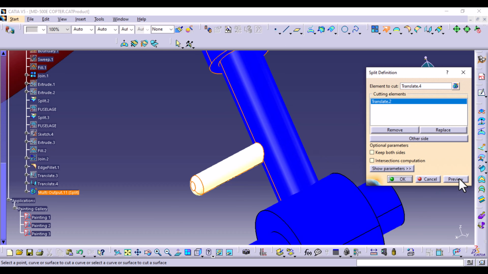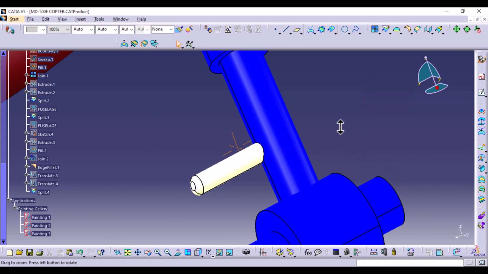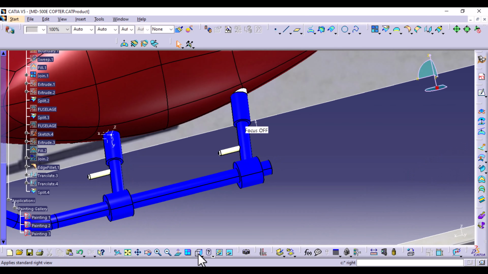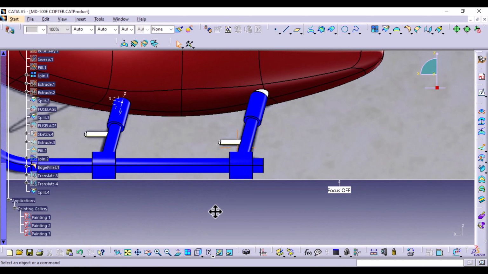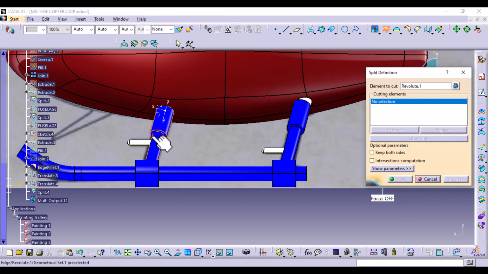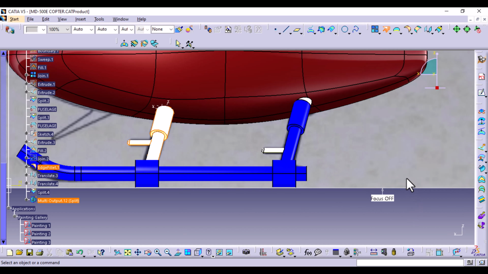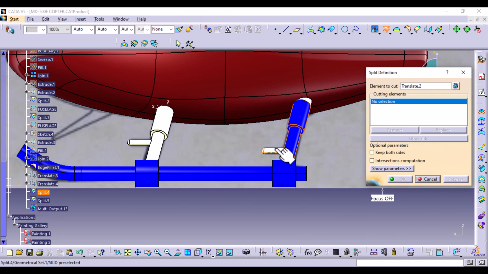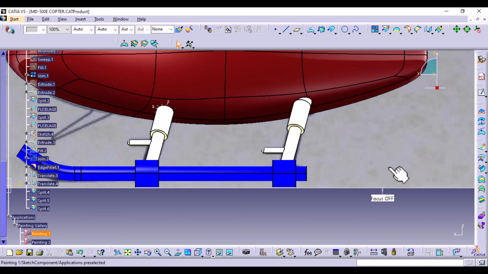using translate to. Select OK. And we've got the stance. Then you're going to split this revolute one using this axis so that we can join them. Select OK. Split. Translate to using split 4. Select OK.